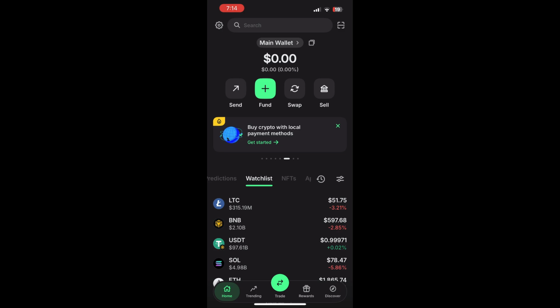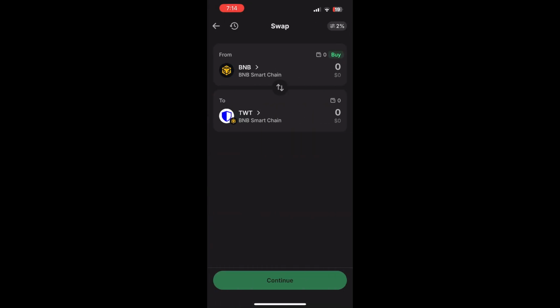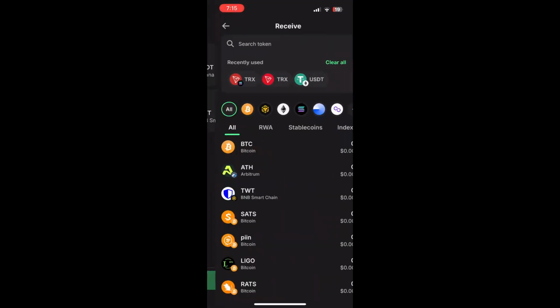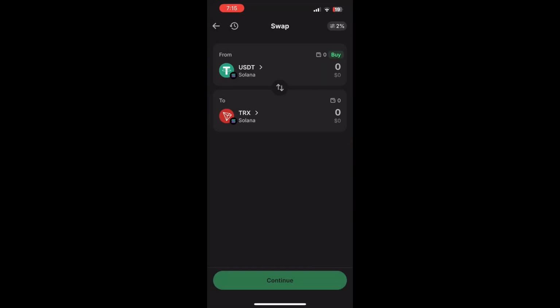Now, at the bottom of the app, tap Swap or DEX, depending on your version. Go to the Swap tab. In the You Pay or From field, select USDT. In the You Get or To field, select TRX.